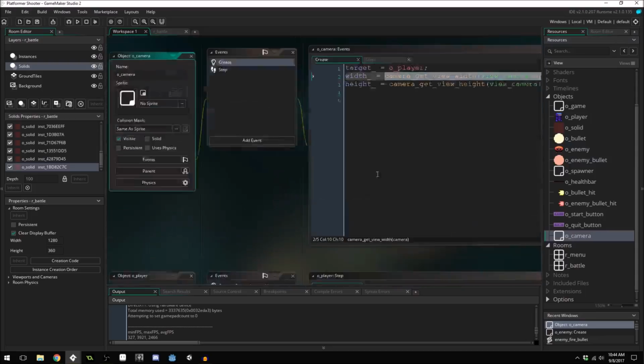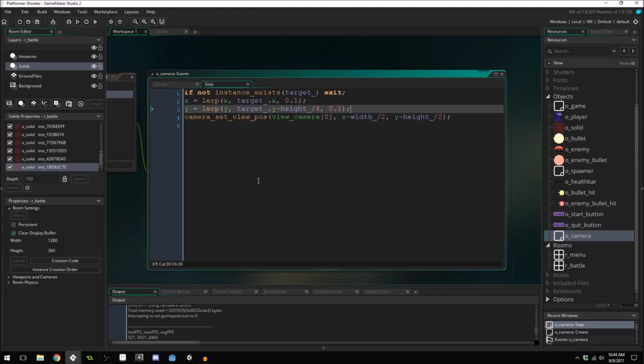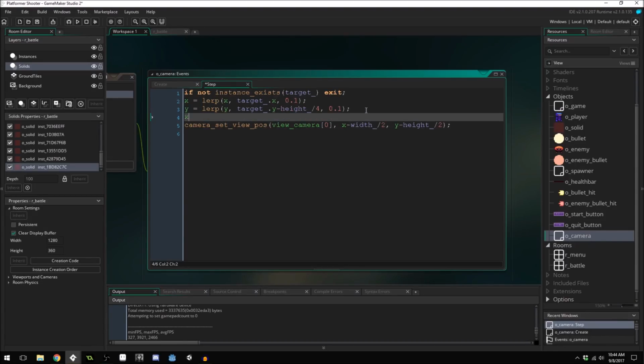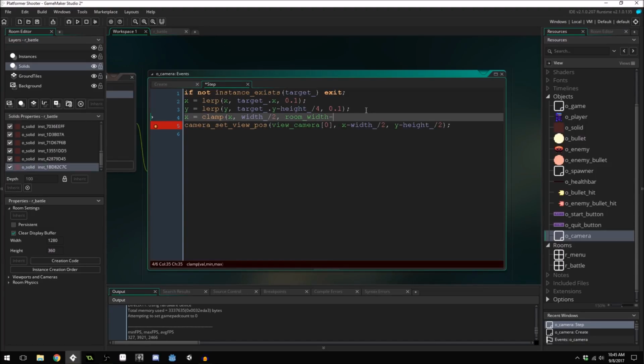Now what we're going to do is make sure that our camera can't go outside the view still. And the way we can do this is by clamping. We can clamp this object's position. And so we can say x equals clamp. And our value that we're going to clamp is the x position. The minimum value should be width divided by 2. Okay. The maximum value should be room width minus width divided by 2.